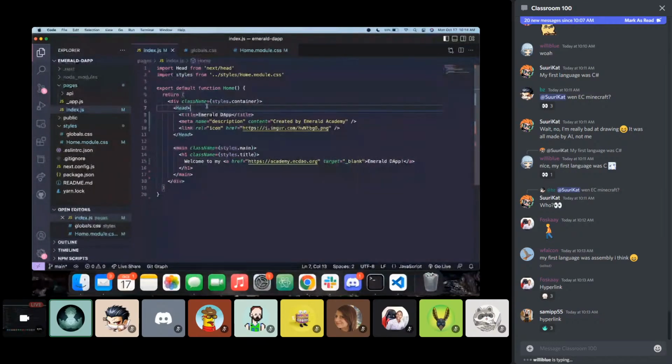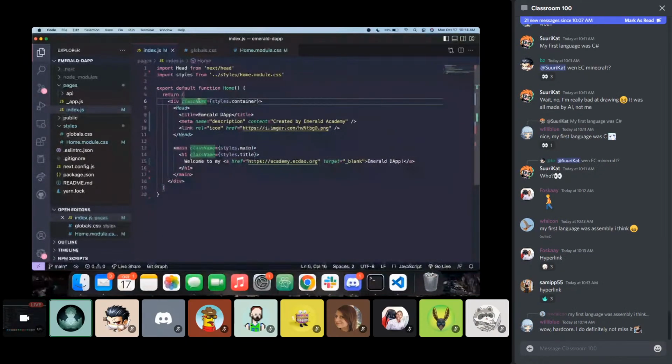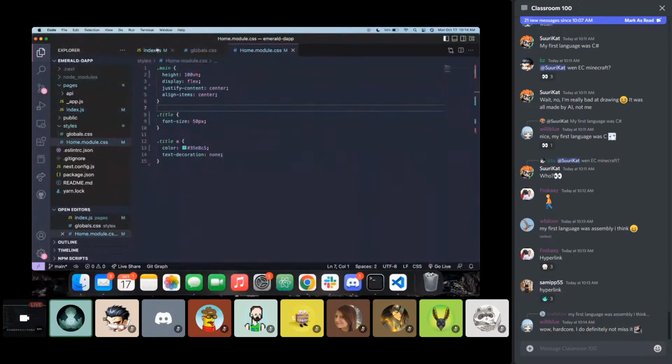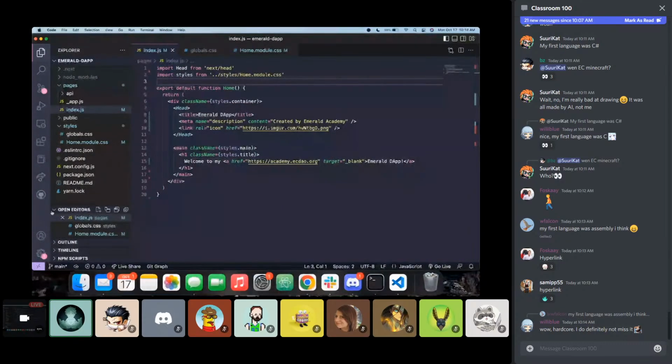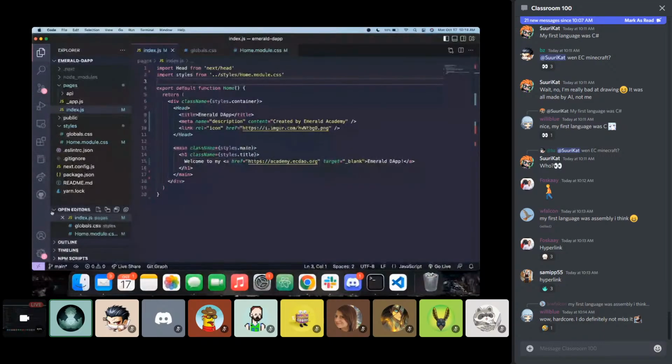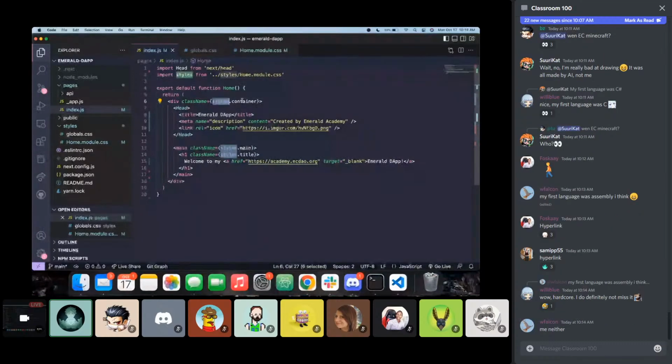So in this case, inside of this div, we have a class name that equals styles.container. Now, if you'll notice, styles is being imported from this home.module.css file. If you read this chapter already, you'll know that a module CSS file is only applied to the styles that it's imported in. So because this home module is imported into this file, we can use styles.something to access that certain style, right?